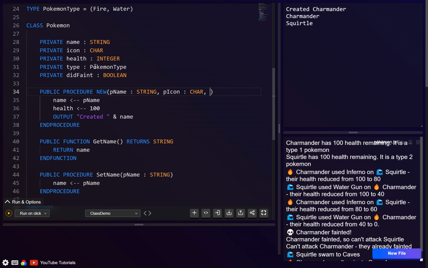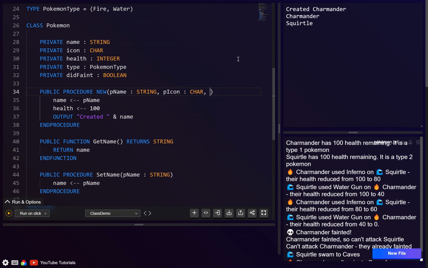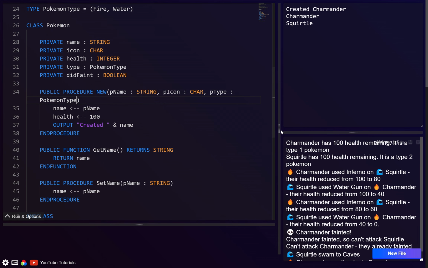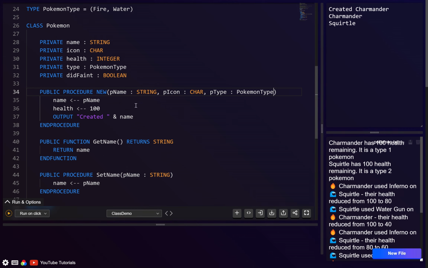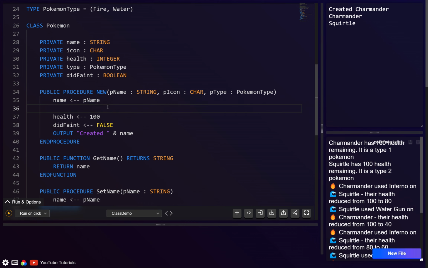Right, the type can also change because, again, this is fire, this is water, so that's going to vary. And that's going to be Pokemon type. I'm just going to move this across a little bit. And then, I think did faint should also start. And that should be false, because obviously it's going to be active, basically. Right, and then we just need to assign them.